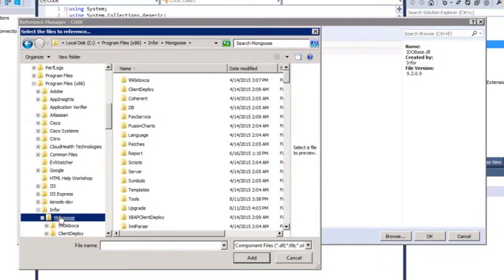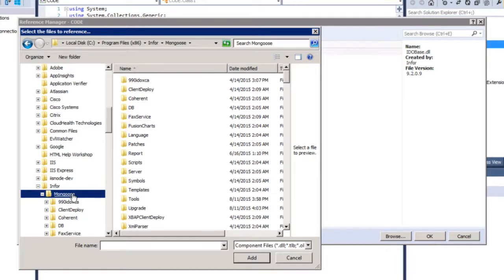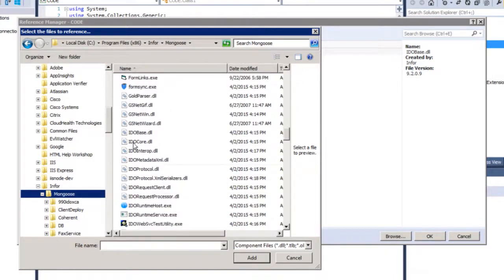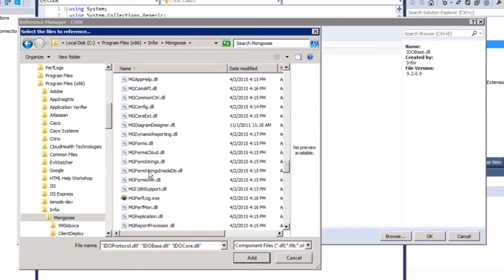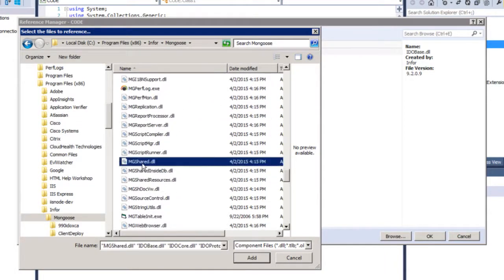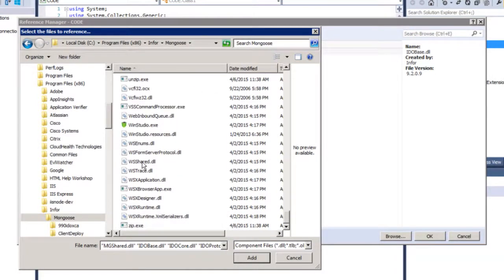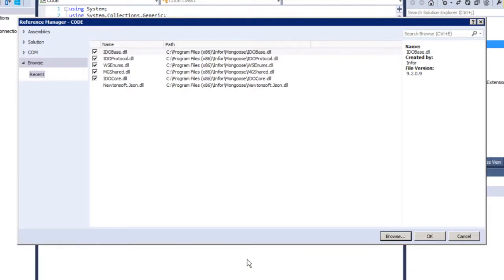And remember that PDF file you just downloaded, there's going to be a list of DLL files on there. We're going to be needing IDEO Core, IDEO Base, IDEO Protocol, MG Shared, and WS Nums. And we just imported our references.